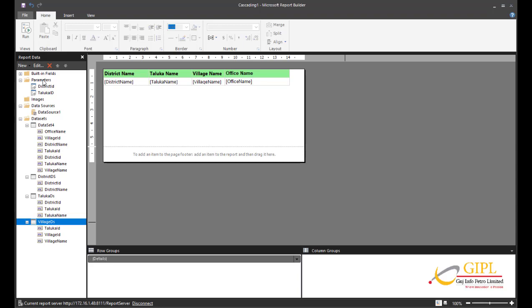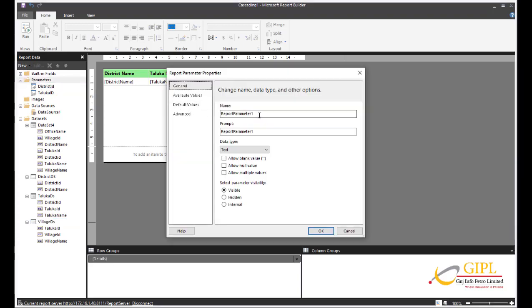Now we have to create one more parameter to hold village information. So right click on the parameter folder present in the report data tab and open the context menu to select add parameter option. Please provide the valid name, that is village ID, prompt text, that is village name, and data type, that is integer, for the report parameter.